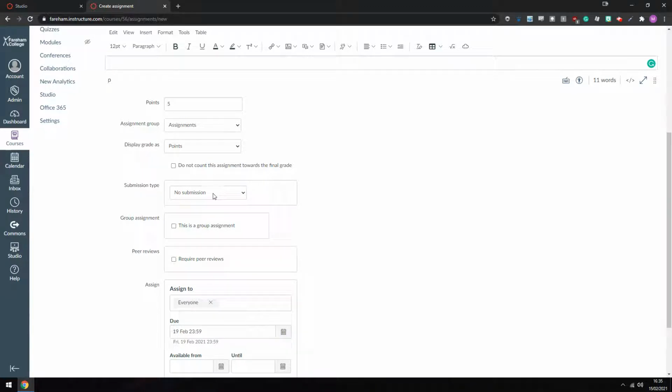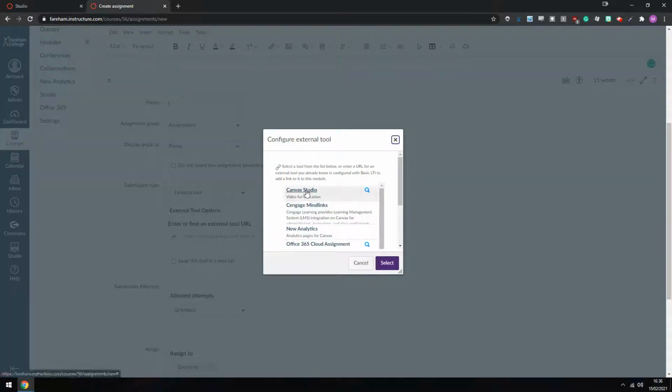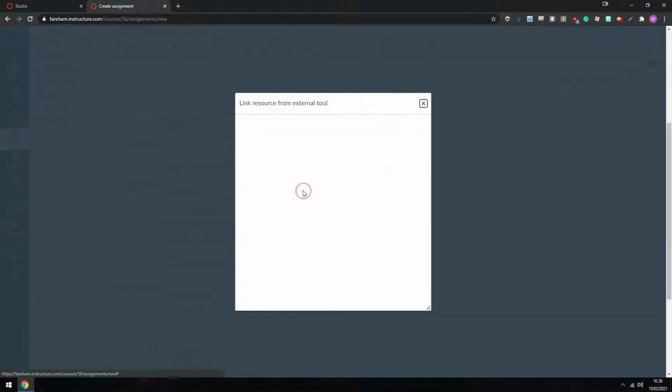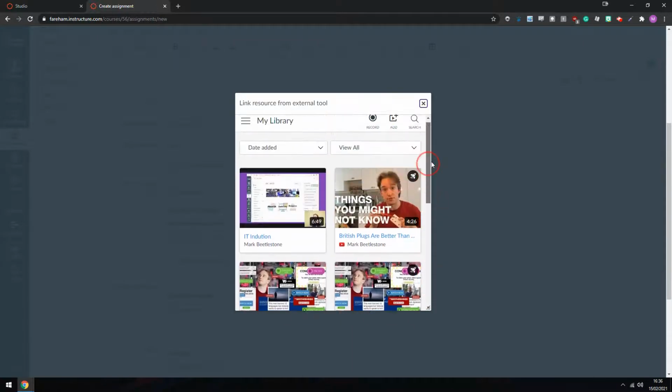Under submission type, we're going to change that to external tool. We then get this box that pops up, enter or find an external tool URL. If we click the find button, you can see that Canvas Studio is one of the options that we're given. So we just need to click that, and then we're taken through to our library. And you can see my library here. You'll recognize this from previous videos.